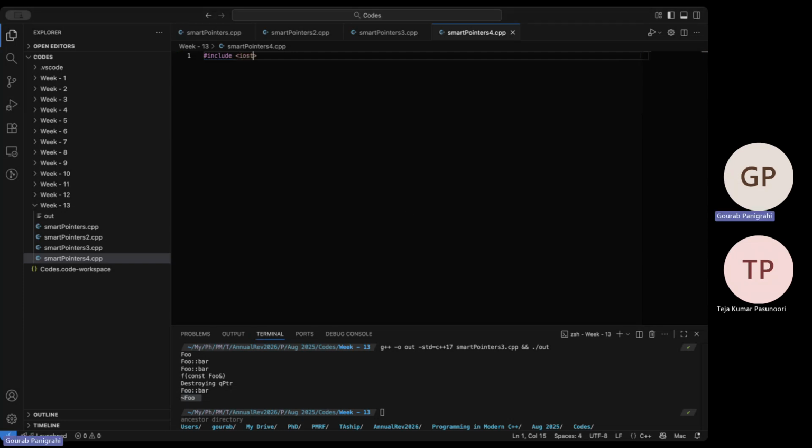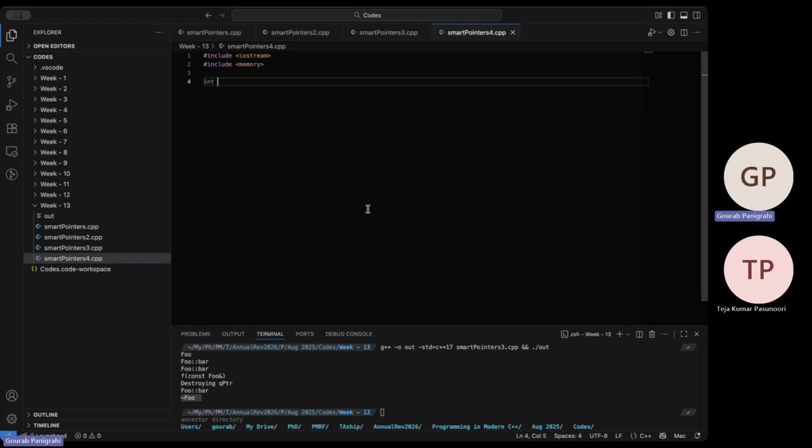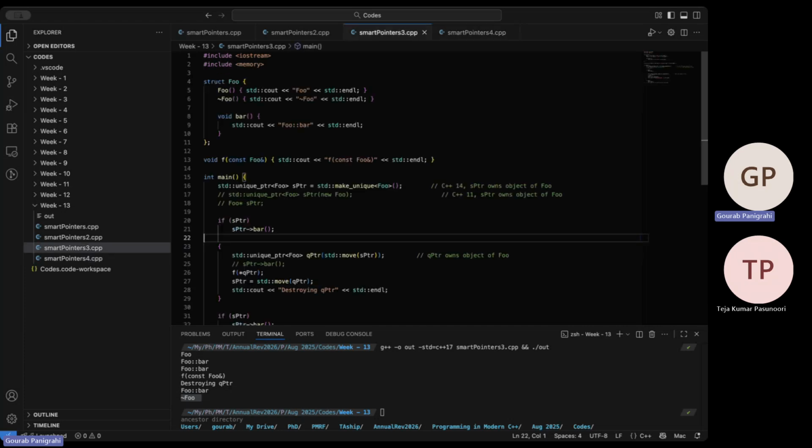I'll have a string. So the include memory is needed for all these smart pointers. All the smart pointers, like unique pointer, make unique and all that, along with what I'll show for shared pointers, are under this header file, memory.